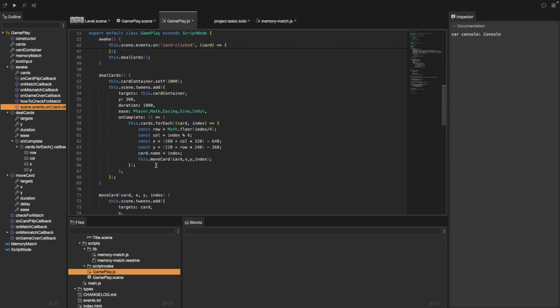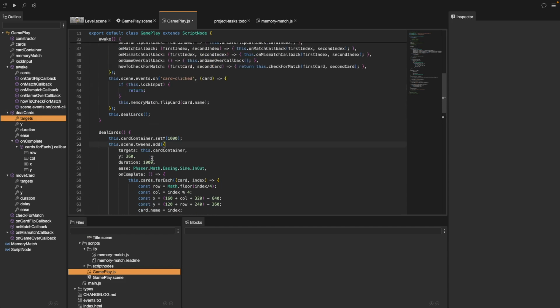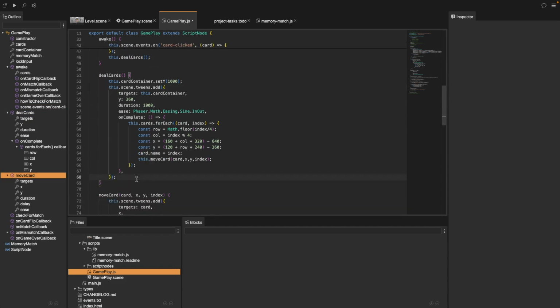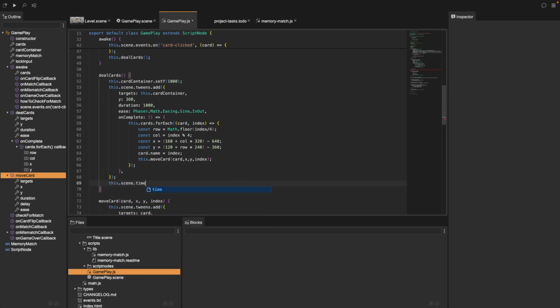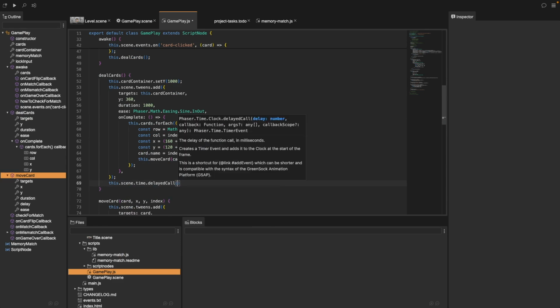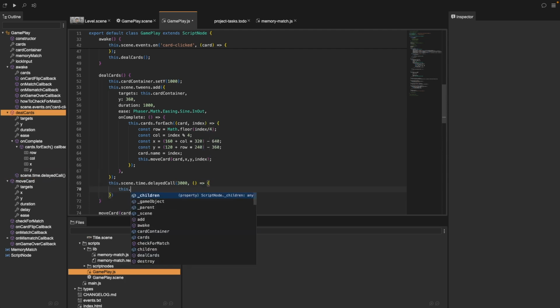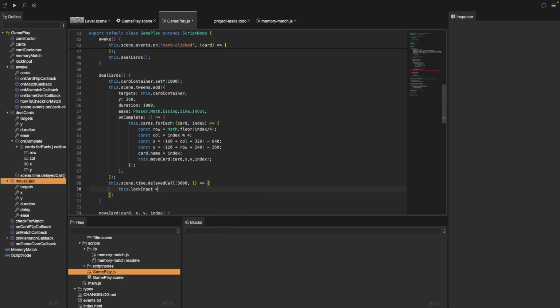Then down in our deal cards, we'll want to wait until all of our animations are done before we unlock our input. For this, we'll use a delayed call, and we'll go ahead and unlock our input after that amount of time. So let's reference our scene. Let's do time, delayed call. For our delayed call, let's do 3 seconds, so 3000 milliseconds. Inside our callback, we'll set lockInput equal to false.